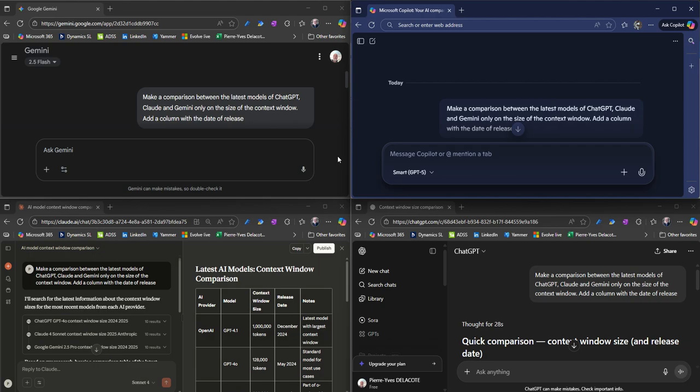So I asked the same question here in Gemini, here in Microsoft Copilot, the free consumer version, here on the bottom left to ChatGPT, to Claude, and here to ChatGPT. And it's interesting to see the differences in the result. So let's start with Gemini.